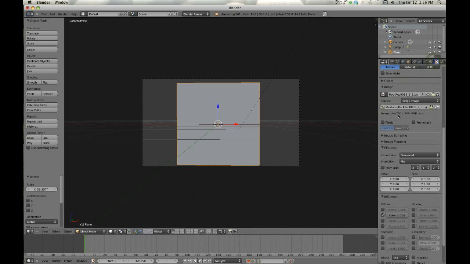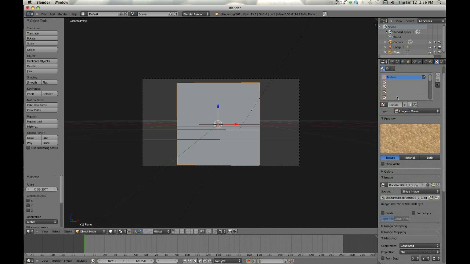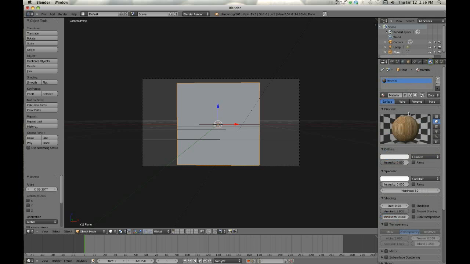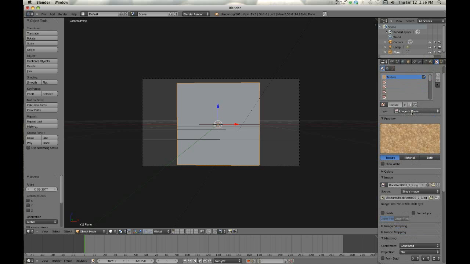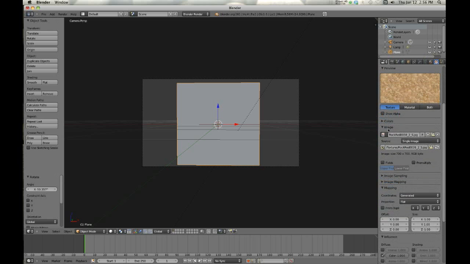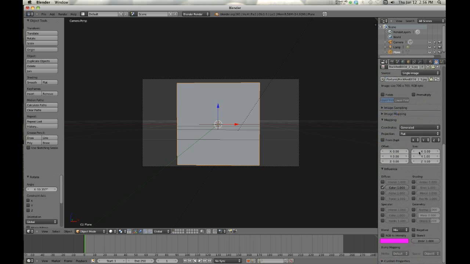Let's look at some other stuff here. So we just created a material, and then we went over to textures and added an image texture, and then we told it where to find that image. And that's basically it. Now, another little trick I'll show you, since this is the basics of how to apply.